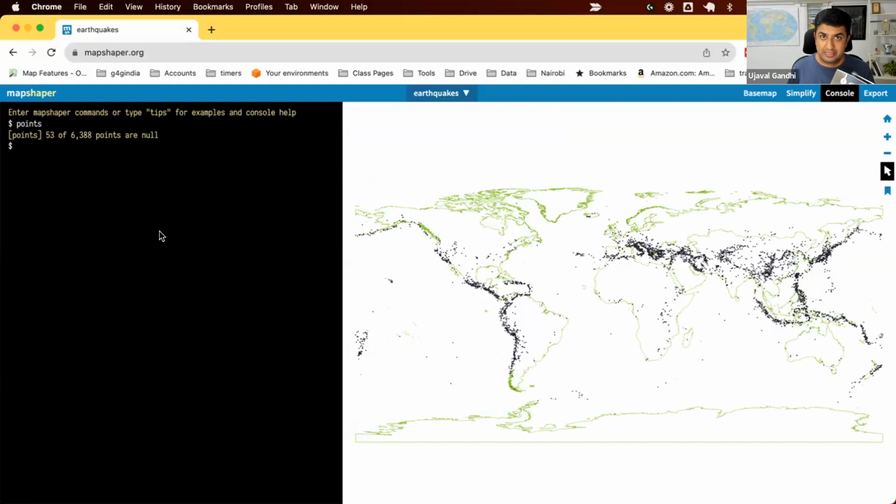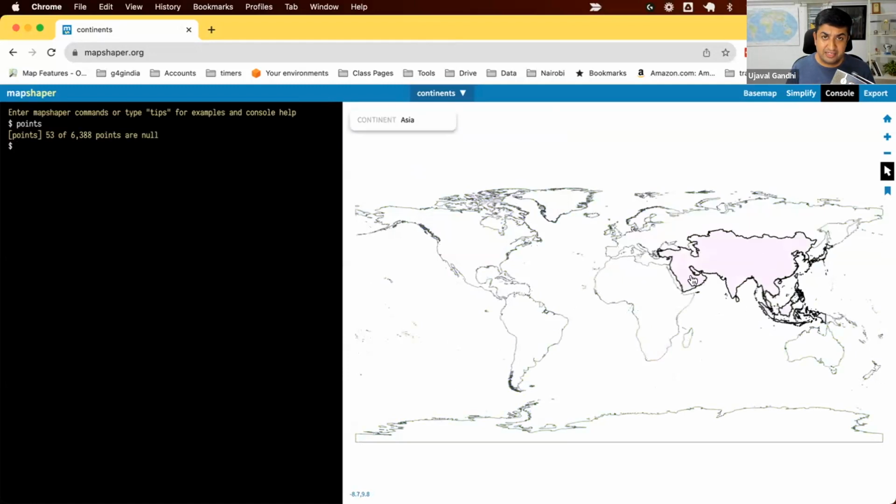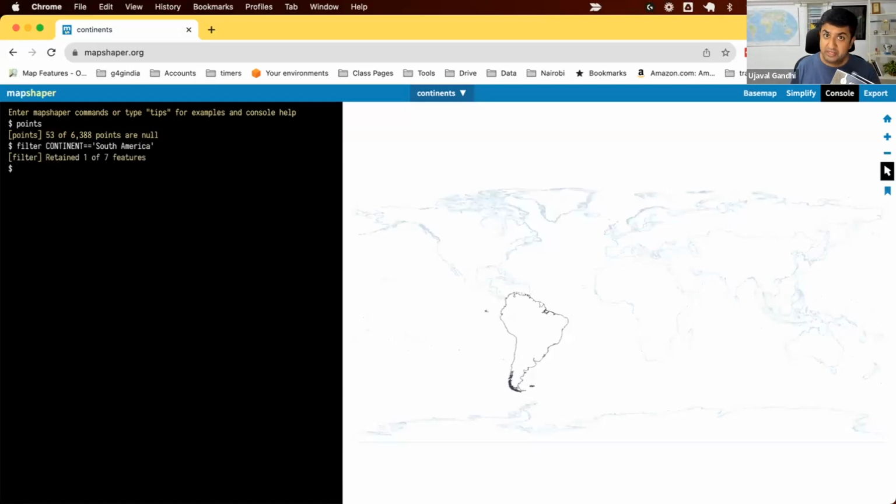Next, I want to select all earthquakes that are over a certain continent. So first we'll select, let's say, South America. So I'm going to select the continent layer and we'll filter it to only the South American continent. So let's apply a filter to select the continent of South America. We'll say filter and we'll write an expression that evaluates to true or false. So we'll say this one should be South America. Done. So we have now selected this one polygon of South America.